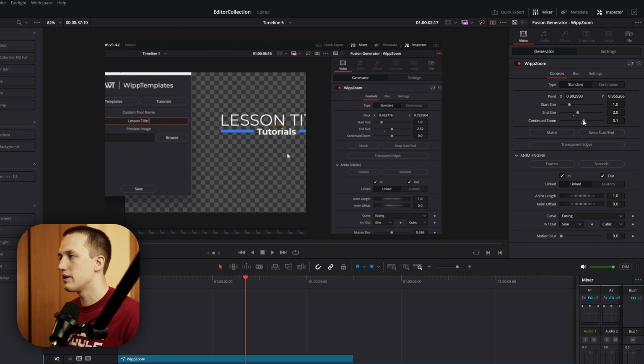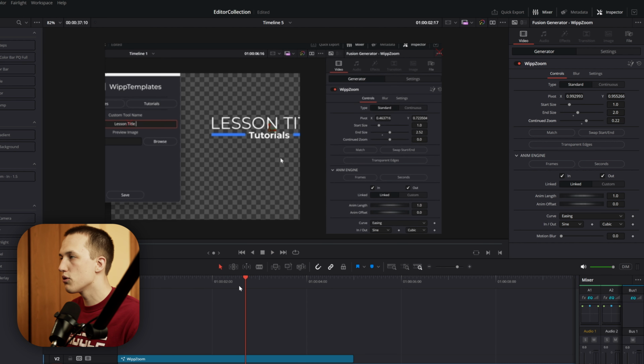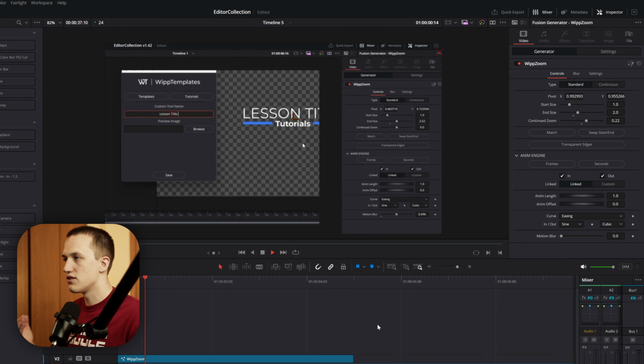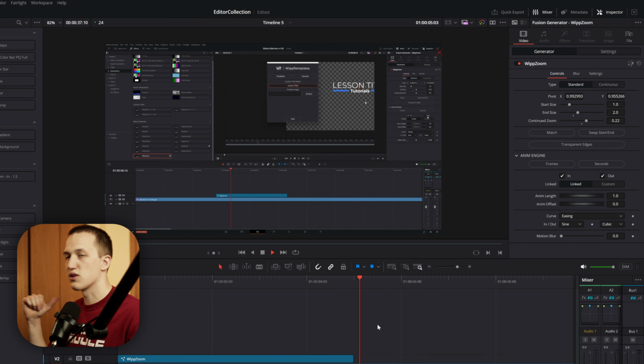So when I drag this up, it's just going to add a little bit of a continued zoom motion, either zooming in or zooming out if you make the value negative. So now what it does is it zooms in, it's just going to keep moving just a very little bit, and then at the end, it's going to zoom back out to the resting size.